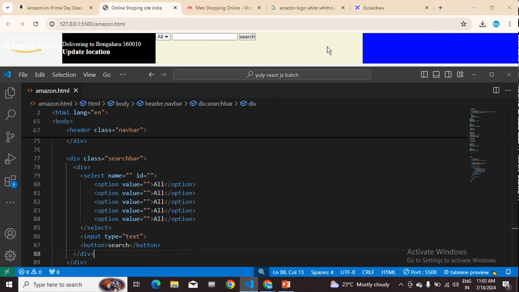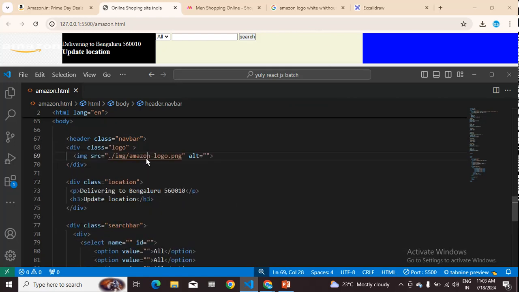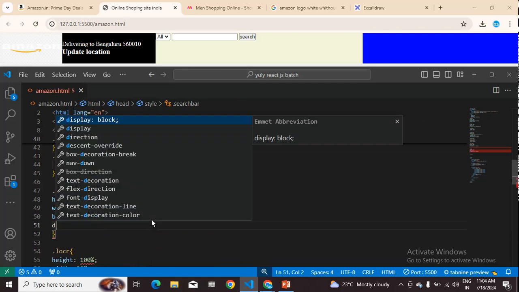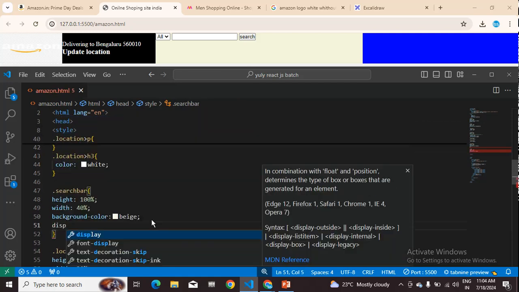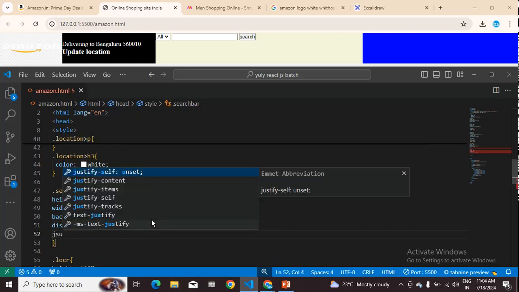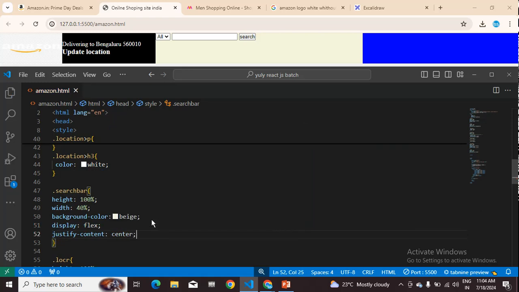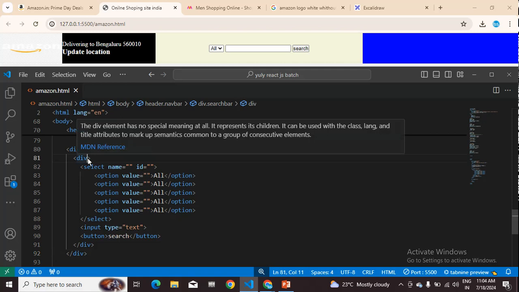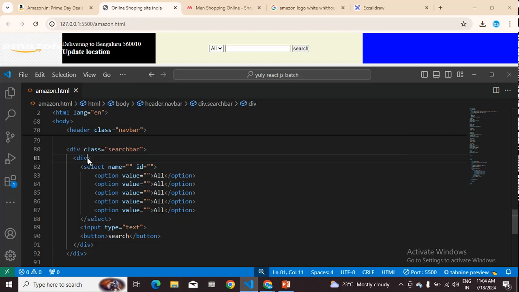So I need to align this in center. So at that time what I need to do? I'll be doing over here display flex, justify content center, and align items center. So is it aligned in center? And now you need to give the style for the search bar.